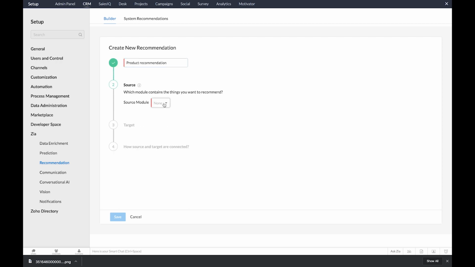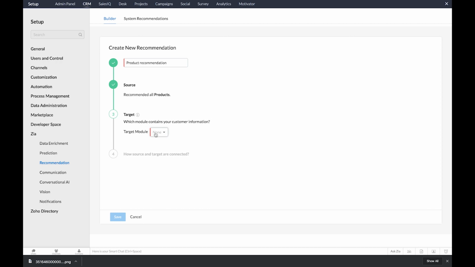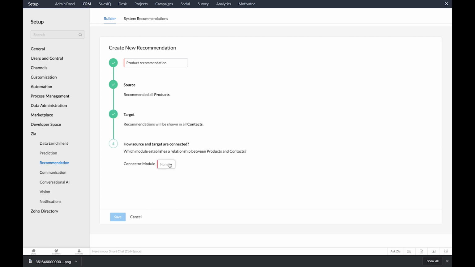Choose the source module which you want to recommend. In this case, I have my product modules which sells motorcycles, and I would like to show those to my recommended customers. The target module would be the module with the customer information. So here it would be my contacts module. And the connector module. In this case, the only link between these two modules are the deals.